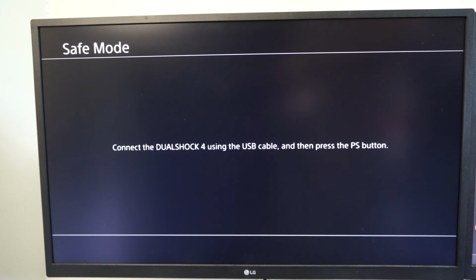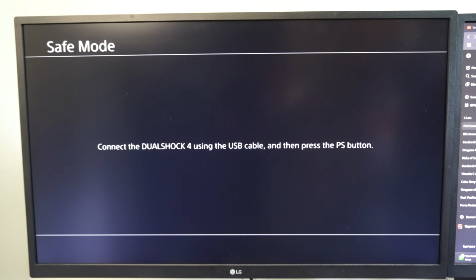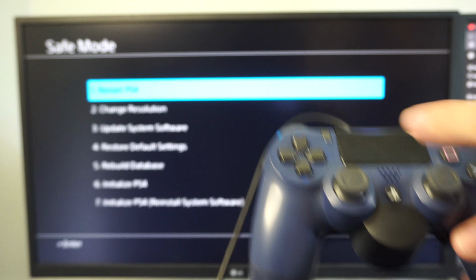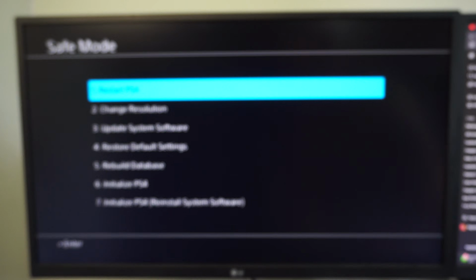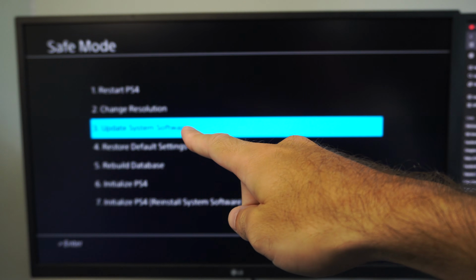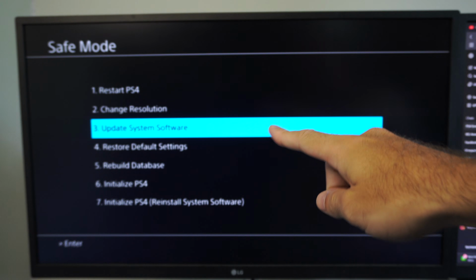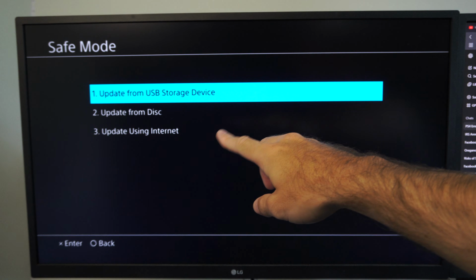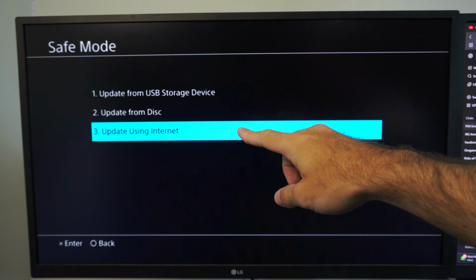So if we go up, let's go to my screen now. Let's press the PlayStation button. Then, under the screen, go on down to option number 3, Update System Software. Then go down to option number 3, using internet.